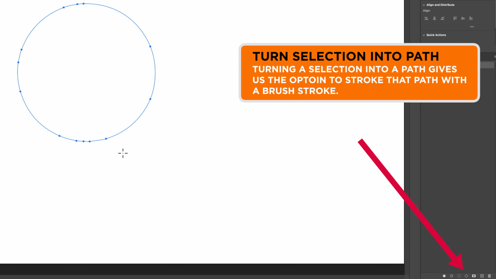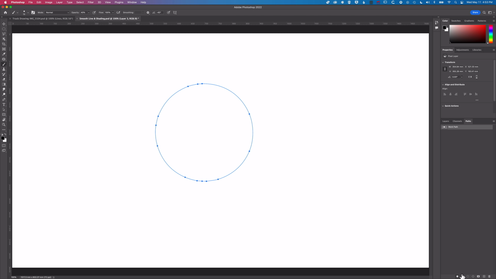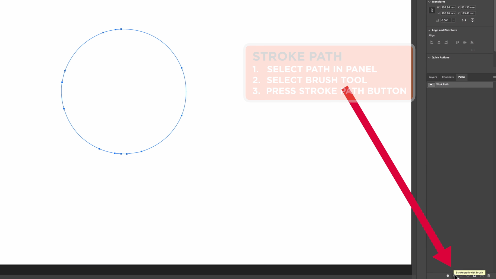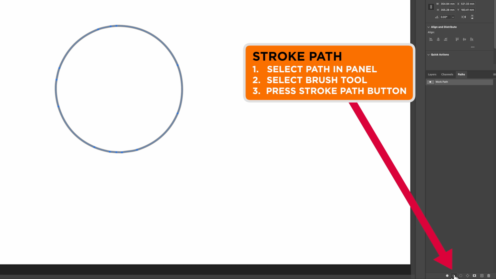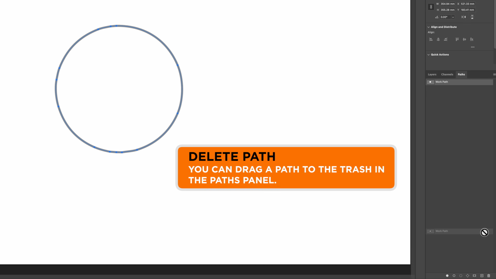And now with the path created, I can select my brush tool, tap B, and then when I tap the stroke path button down at the bottom here, it's going to stroke that path. So we can make a kind of perfect circle, or if we're wanting to use something like the pen tool, let's just delete this ellipse here.